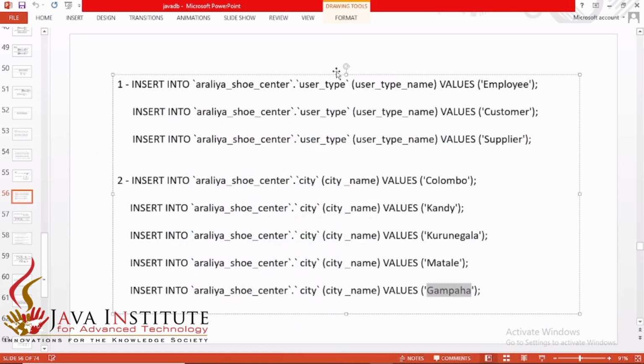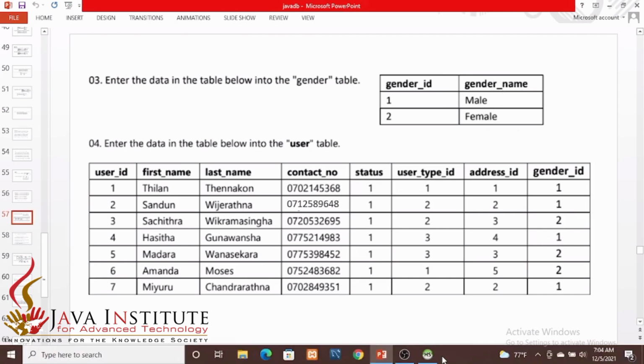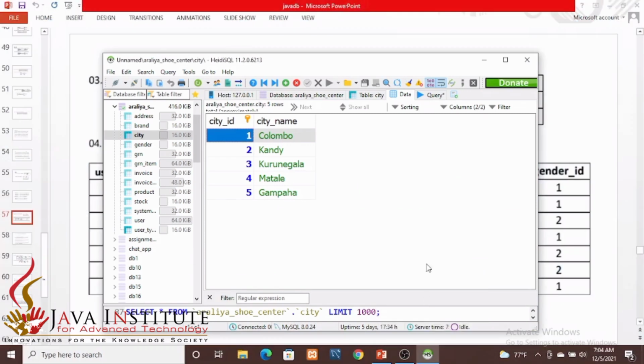So then let's move on to the third sub question. Here this is the third sub question. You can see, enter the data in the table below into the gender table. So we have to enter these two rows of data into the gender table. So then I am going to insert that into the gender table.